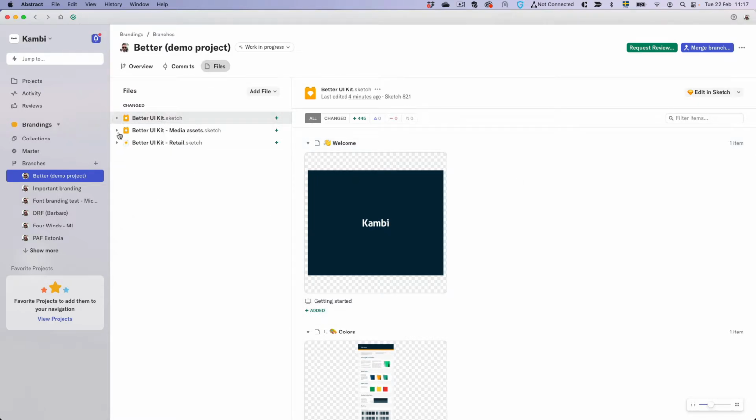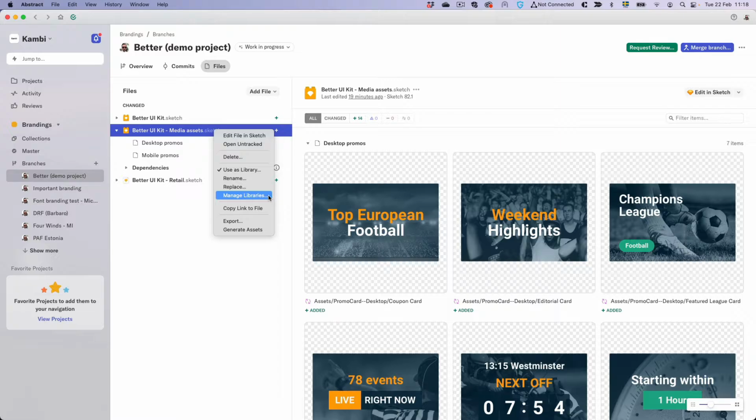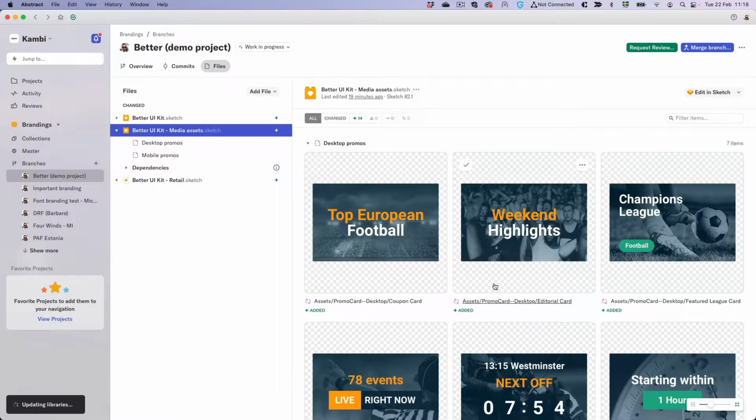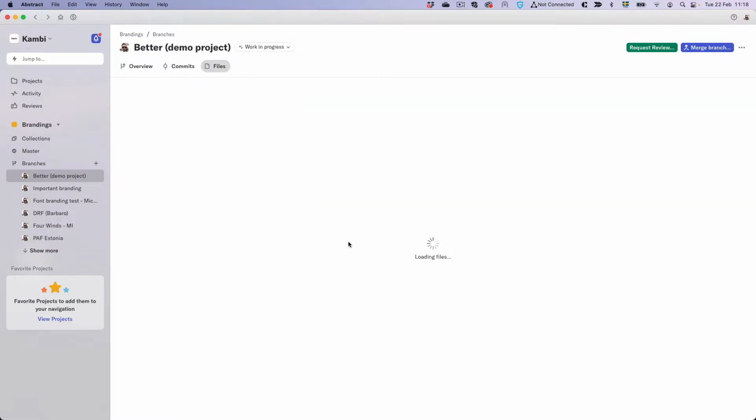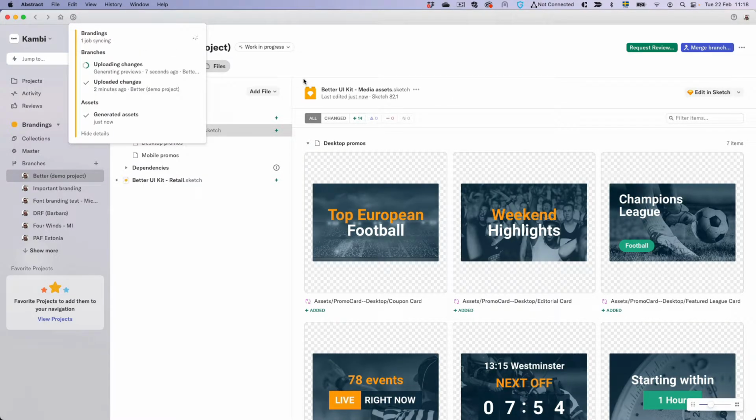That file is up to date. Let's check the linkage of the media assets. Once again, I control and click to manage libraries. This always says .sketch, but I know for a fact that it needs the main UI kit. So I link that because it contains all the colors that are linked. Once again, we need to make it update, so we'll just wait.